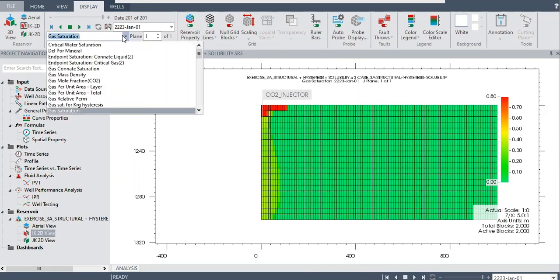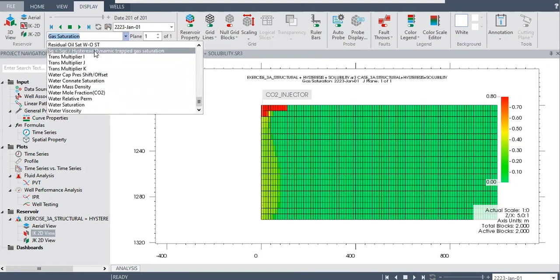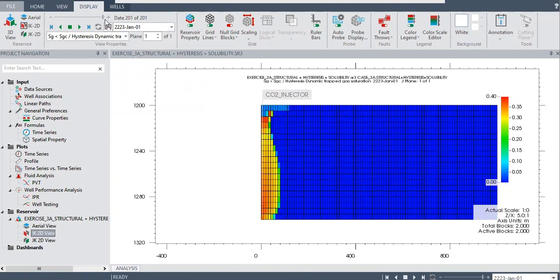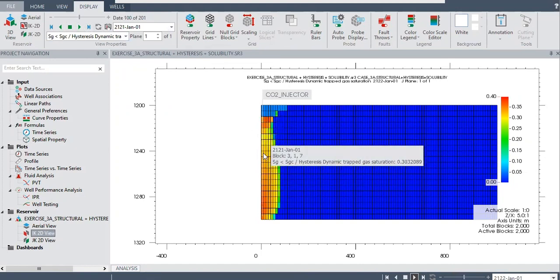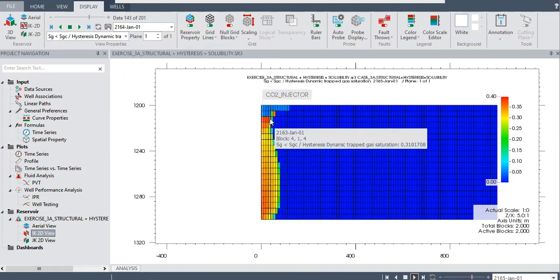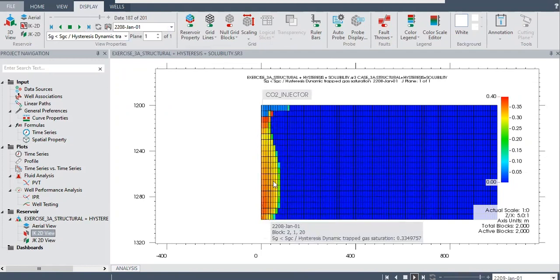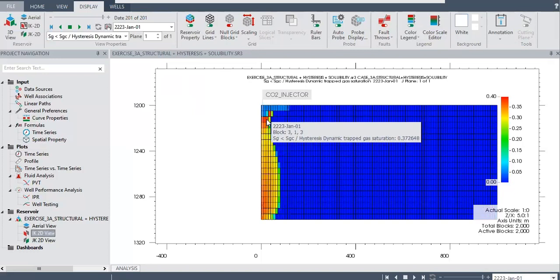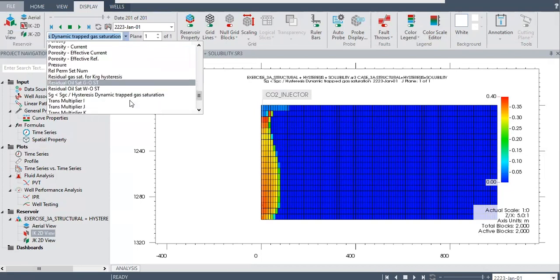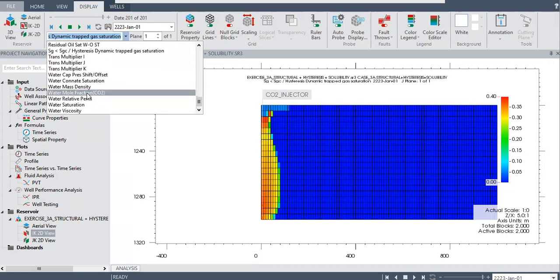And of course, we can also check again. It's very different from structural trapping. It's very different from structural plus hysteresis trapping only. Go back and play. Right? Short, and you see more and more CO2 trapped from the bottom up to the top. Okay, it's very, very interesting.